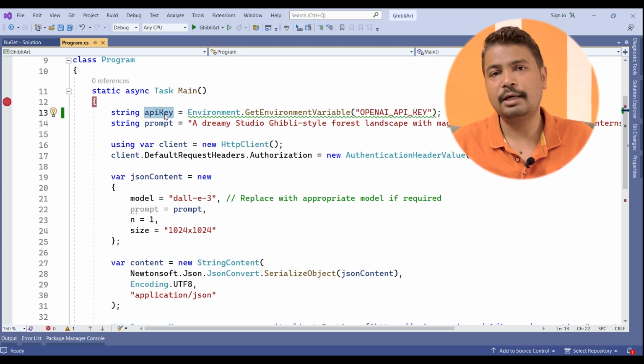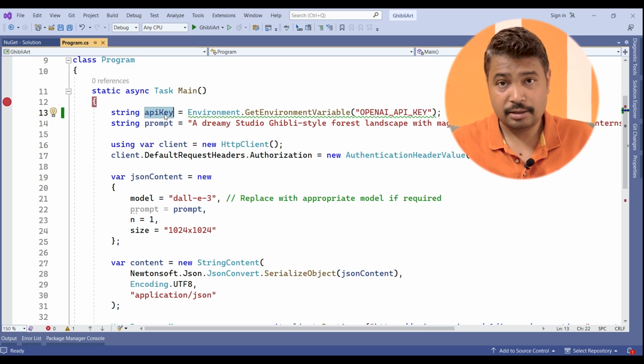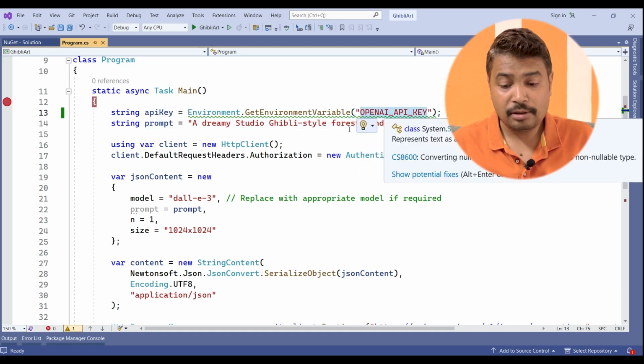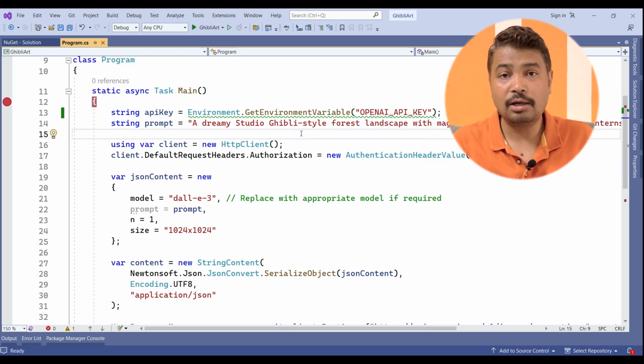So the API key again is paid, and it is different from your normal OpenAI subscription. You need to get an API subscription with image generation enabled. This is the key, and it has been stored in an environment variable. It's always advisable not to hard code it, and to put it into an environment variable from which you can fetch it.